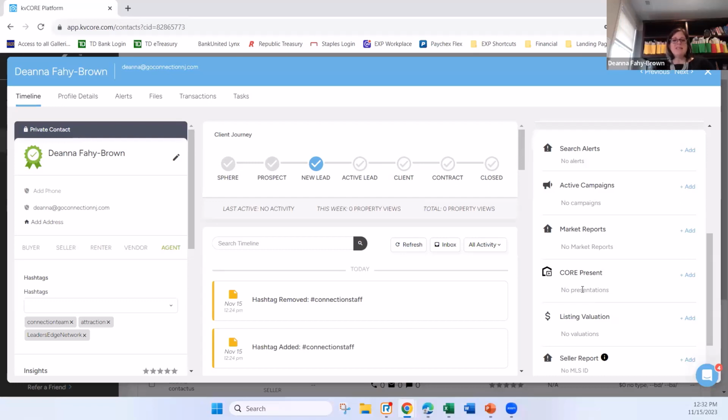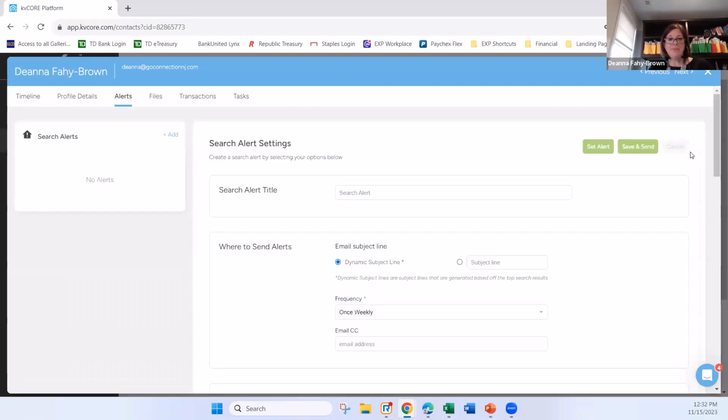Okay, but let's take something sort of basic for now in what a lot of buyer clients would need or want, and that's a search alert. So if I wanted to add, right now, there are no setup search alerts for this client contact. So let me click on add. And when I do that, notice it brings me over to the alert tab.